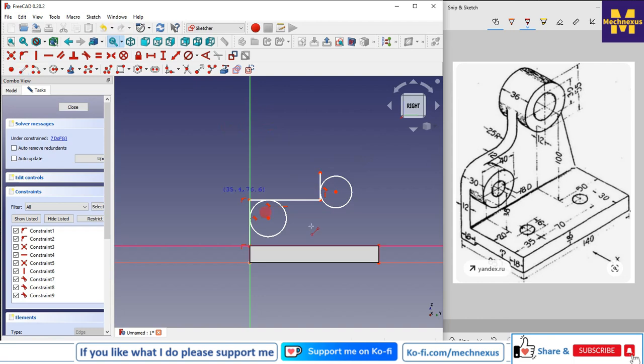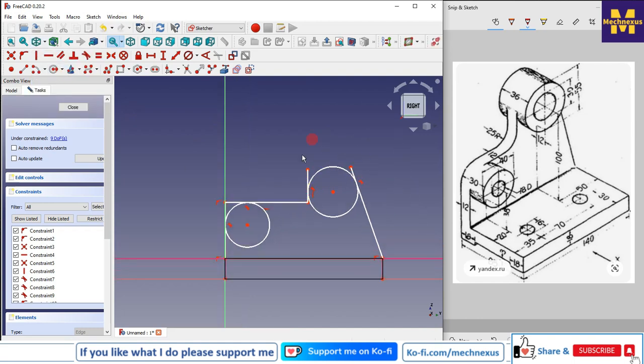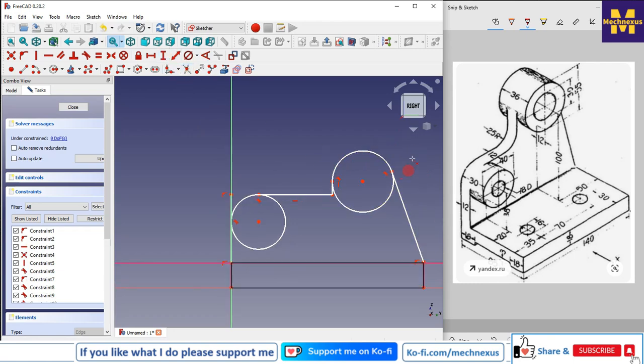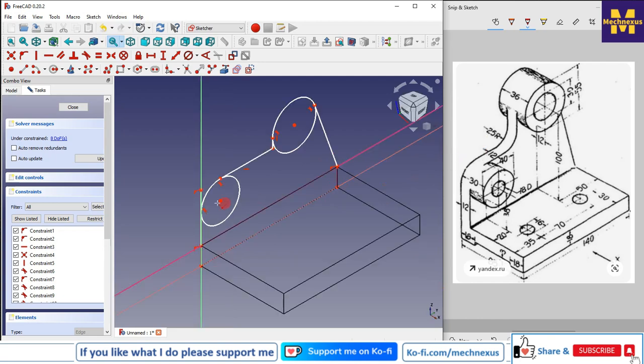Again I will draw a line and add the tangent relation, and for better visibility I will switch to the wireframe. Okay, now we will trim the unnecessary geometry. Let's switch to the isometric.